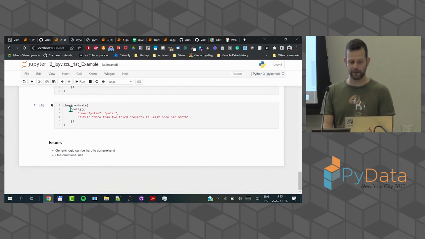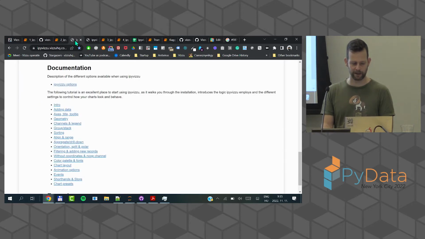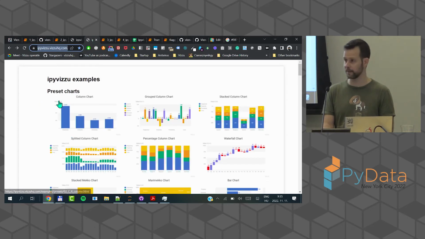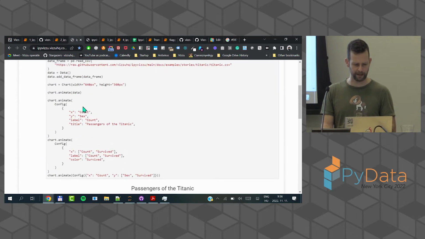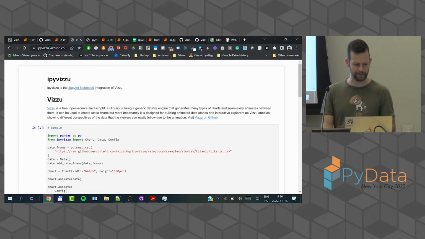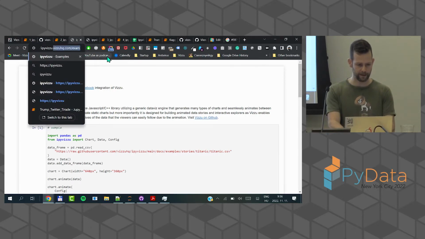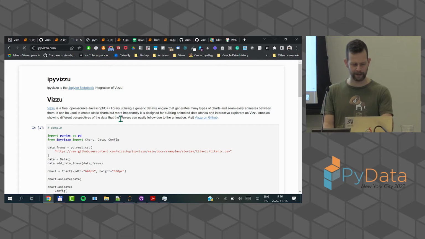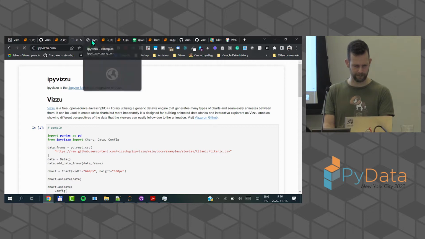So we tried to address those issues in recent months and started working on adding presets. We now have over 40 of these. If you go to ipyvizzu.com, you will have a tutorial on this side, by the way. And there will also be examples right beneath the logo. It looks like the internet is working properly, but whatever.